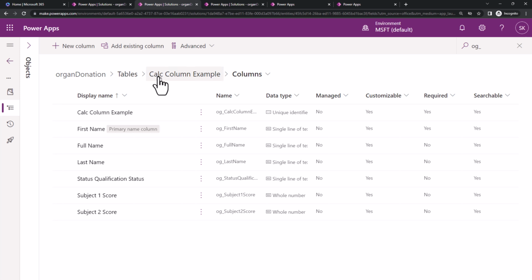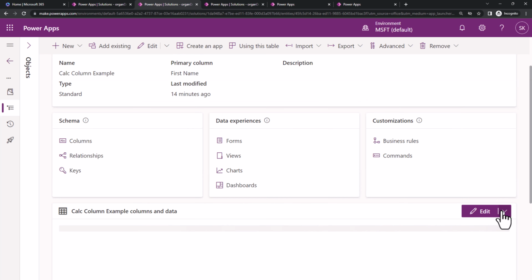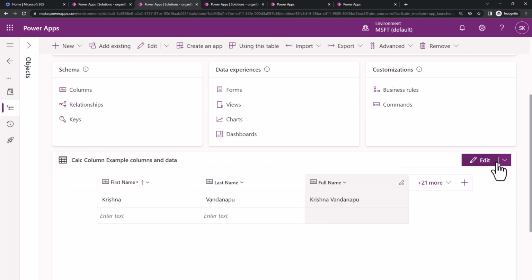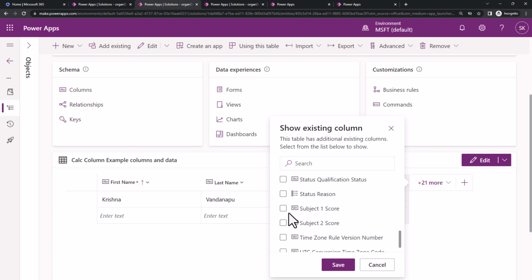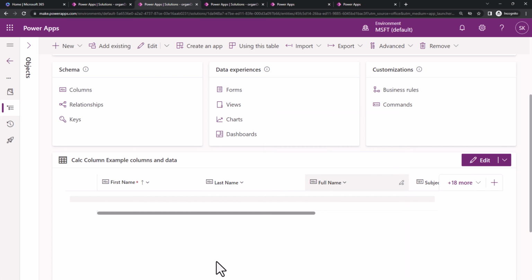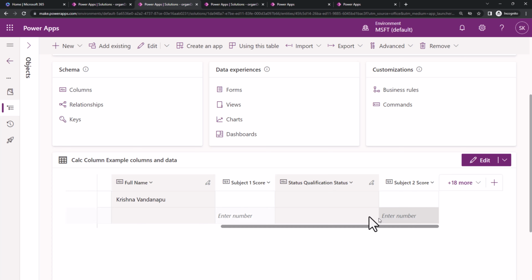Now let's go back to the data. Now let's add those columns also, say like subject 1, subject 2, status, qualification status. Sorry, my bad, I would have said like student qualification status. Now if you see this one, this is not set to anything because these are all not having data.